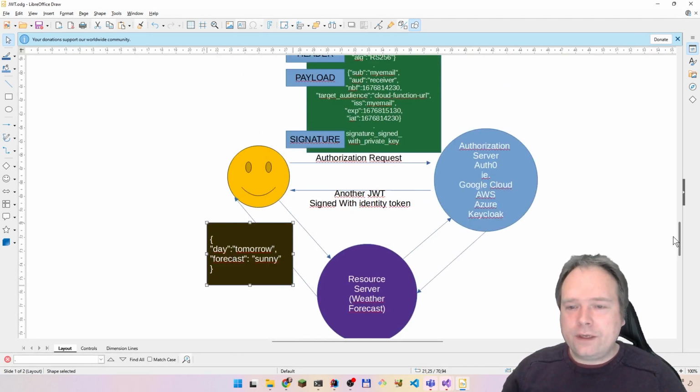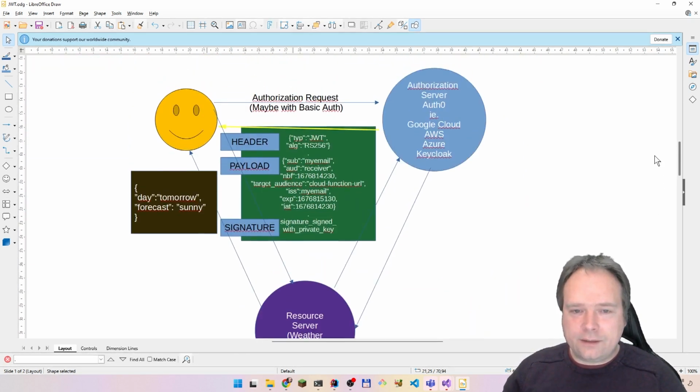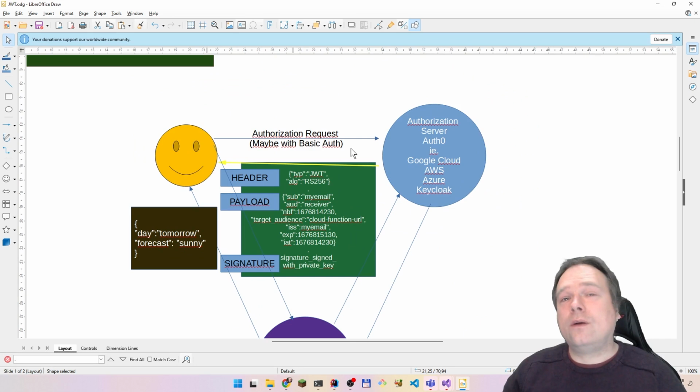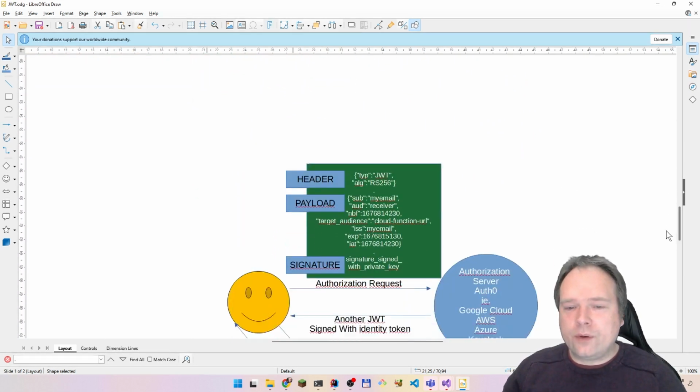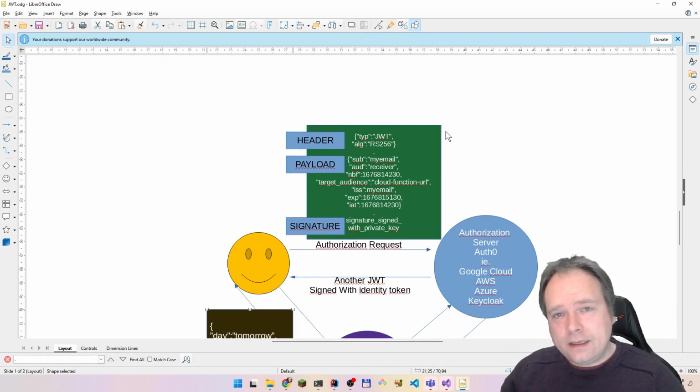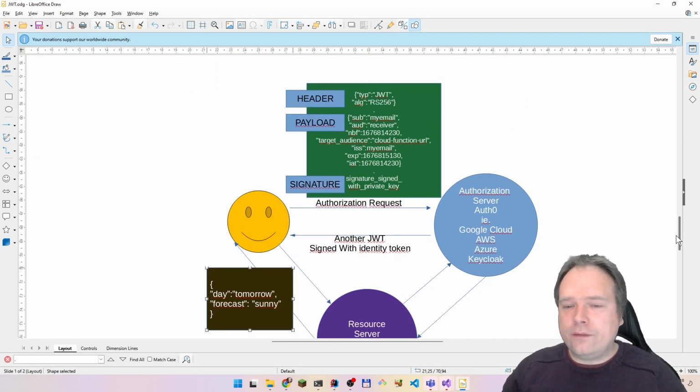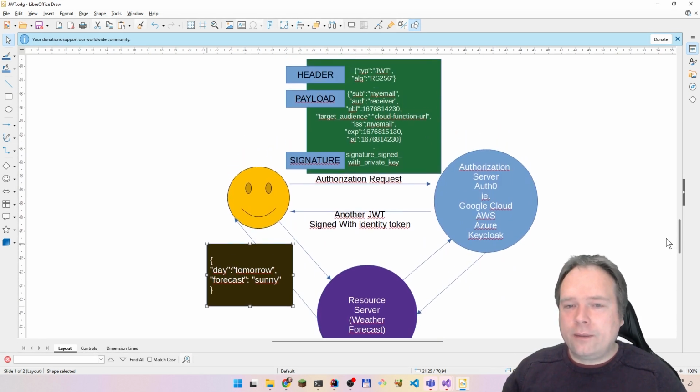So those are two different approaches. One approach is where you can use basic authentication or another authentication. One approach is that you can start with a JSON web token that you have signed yourself, and then move on from there. But what is always common is that you need to send an authorization request, and then you get a new token that you then can use.